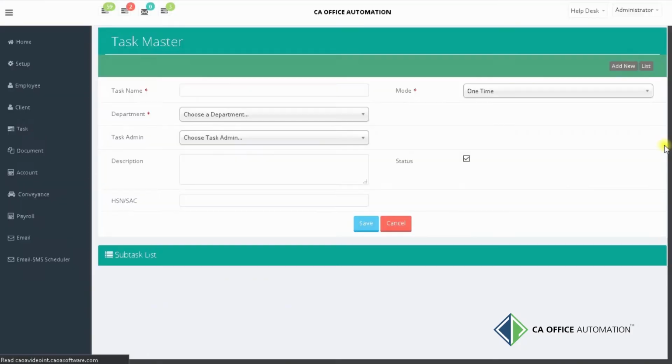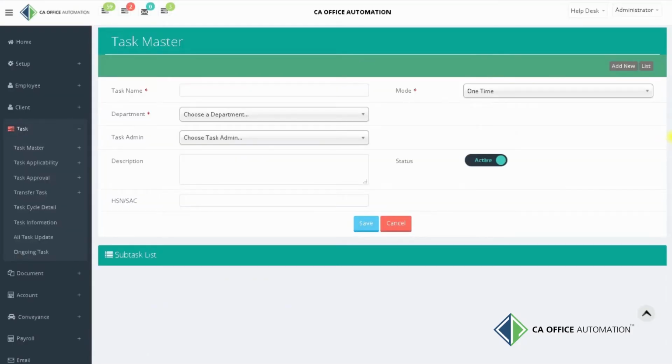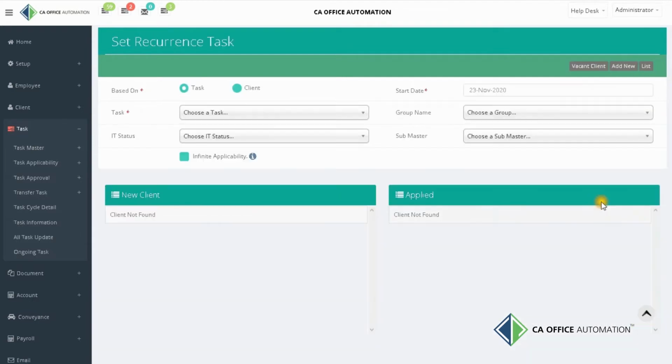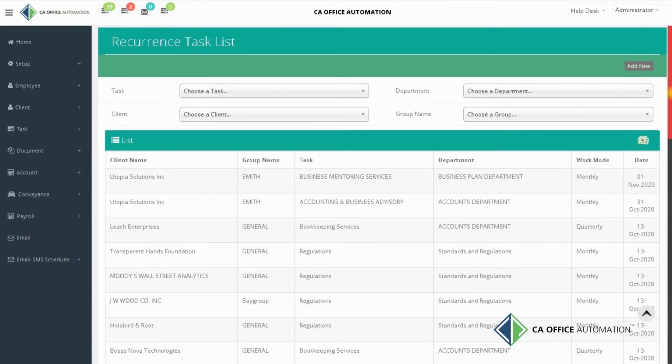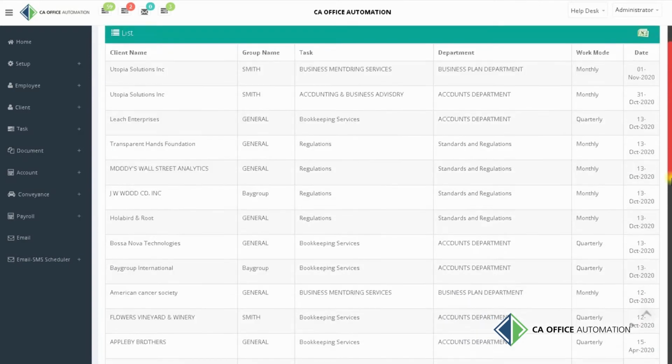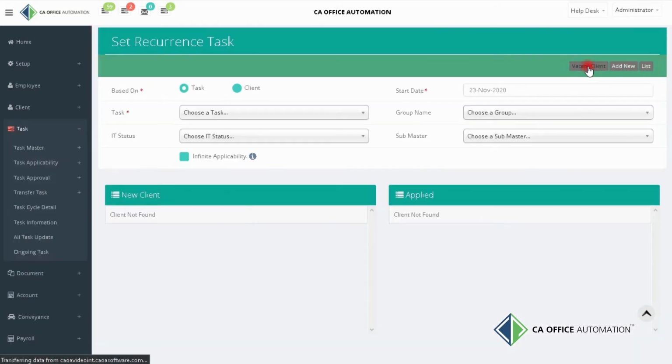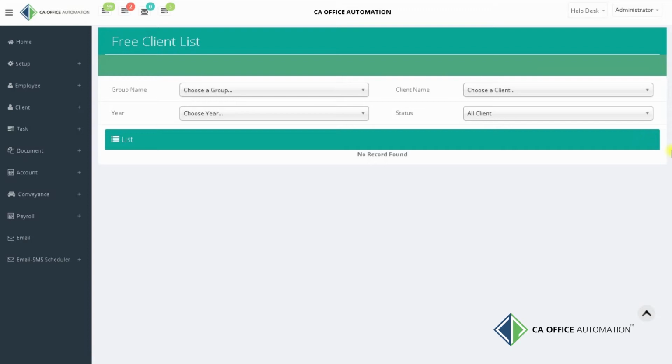The Add New tab in the right corner is used for adding new Task Master data, and by clicking this, you land on the Task Master page. Through the List tab, you can see the assigned recurrence task list. Through Vacant Client, you will get a list of clients who have no service assigned.